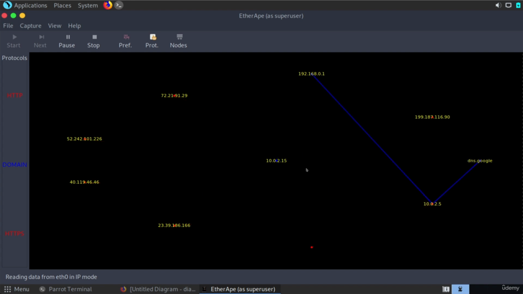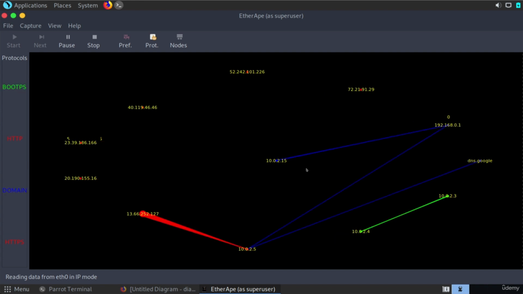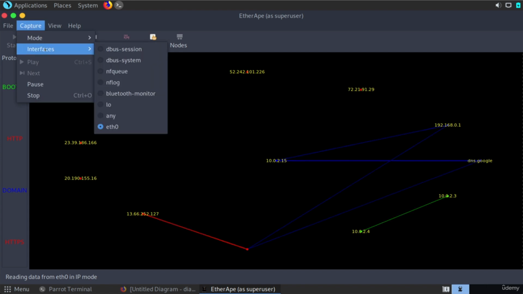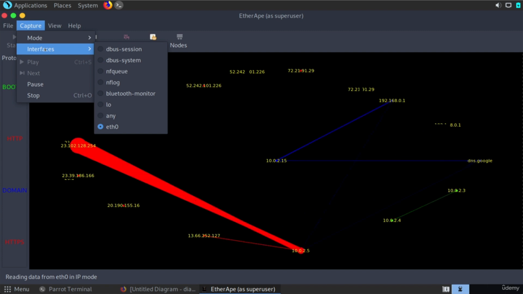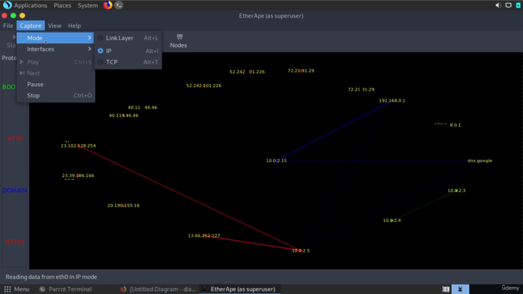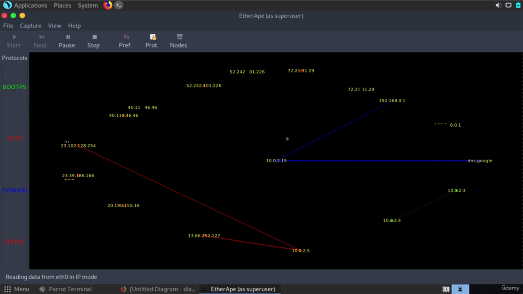You can also choose which interface is capturing traffic here by going to the Capture menu near the top, and if we click on that, you'll see an interfaces option, and by default that goes to my Ethernet 0, which is my local adapter, so that's just fine in my case. Also, by the way, the mode you could also change. It defaults to IP, but we could also use TCP or link layer. So with this actively capturing, as you can see, it's actively updating this network map.